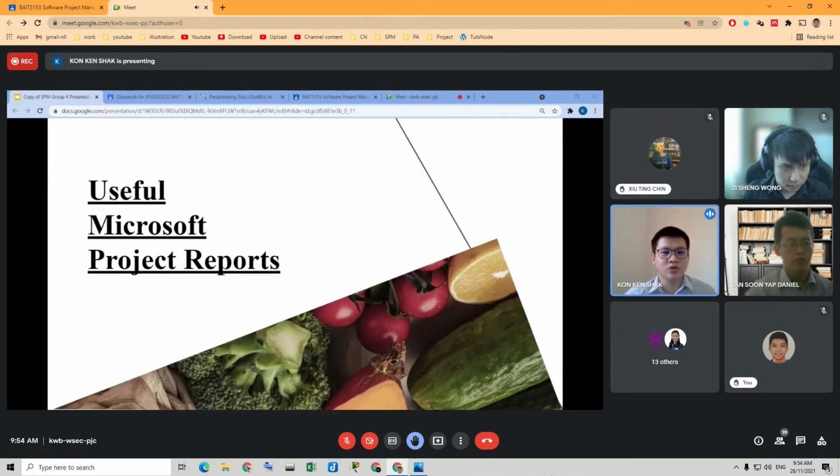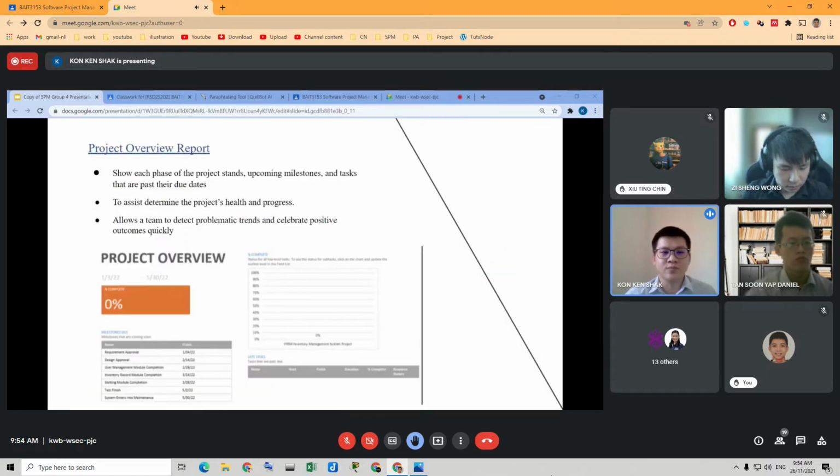Next are the useful Microsoft Project reports. First is the project overview report. It combines graphs and tables to show which phase the project is in, upcoming milestones, and tasks that are past their due dates. The report provides an overview of project trends and metrics to assist in determining project health and progress. It allows a team to detect problematic tracks and celebrate positive outcomes quickly.